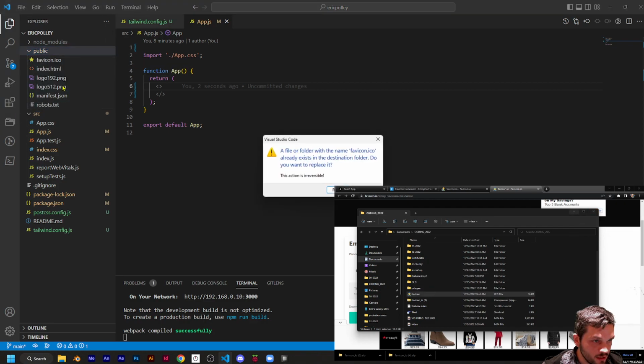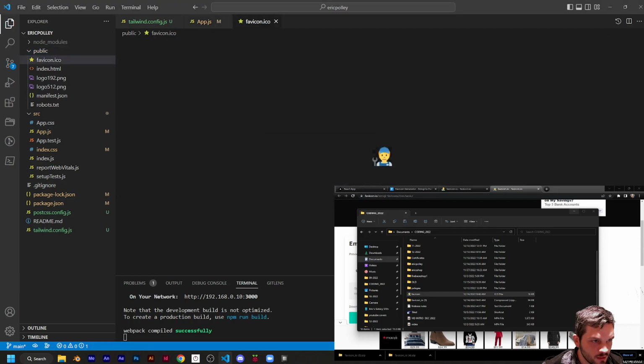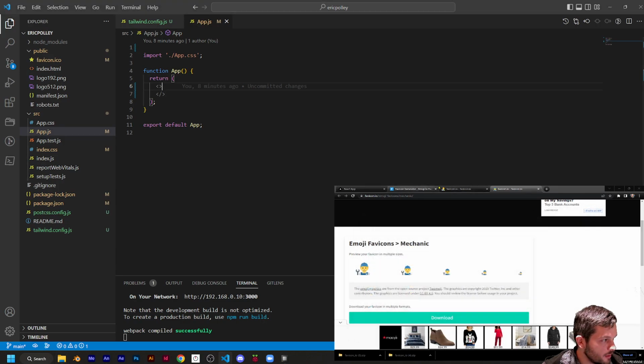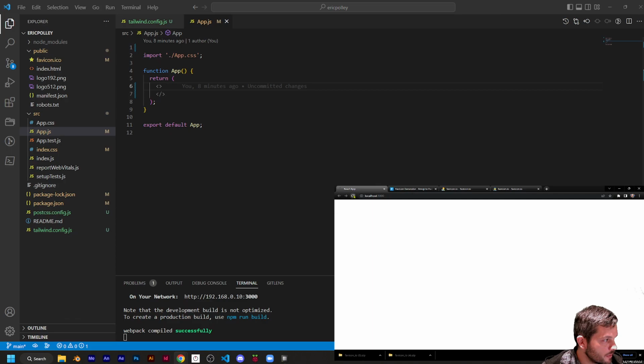If it was zipped still, it doesn't want to just drag and drop like that. But because I unzipped it, it's ready to rock. And if I refresh this app, there it is. It's up and running. It's got a little mechanic now.